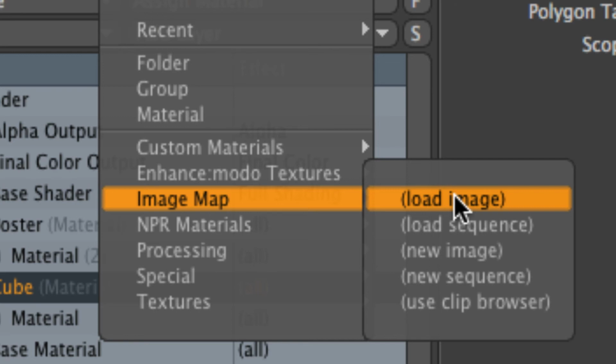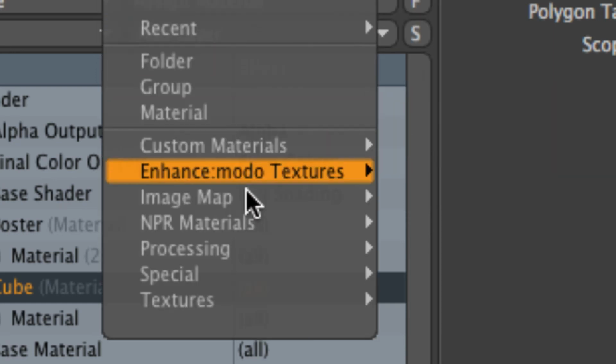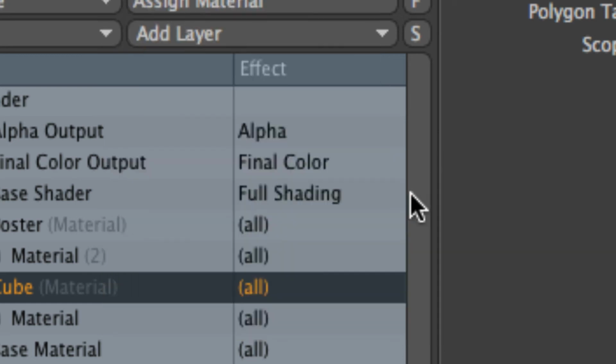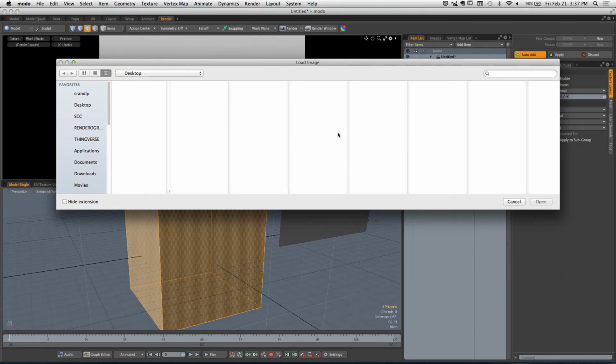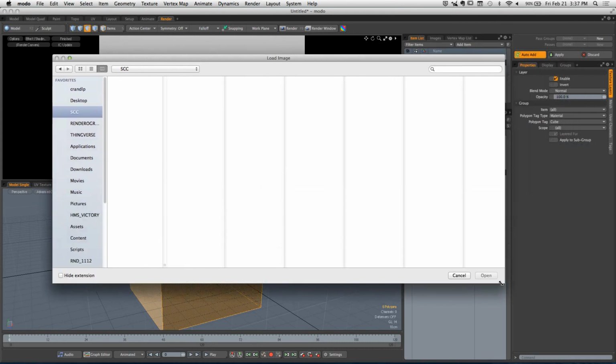I went to the top of the shader tree. On the right-hand side, there's a pull-down menu called Add Layer. Right there, Allison. Add Layer, Image Map. And we're going to load in an image. Let's just load it in real fast. It's going to open your standard OS dialog box, and you can see that my computer is wigging out right now. It's really wigging out right now.